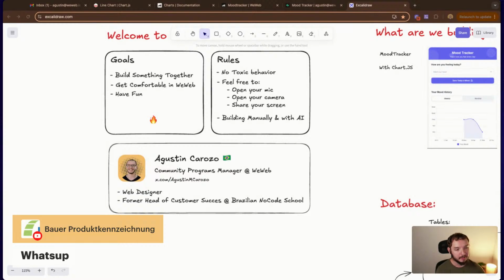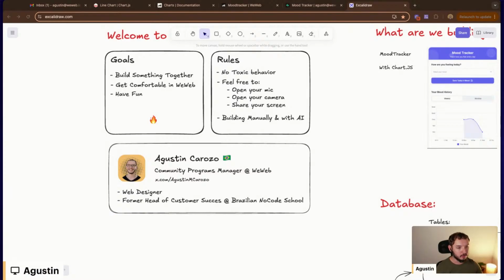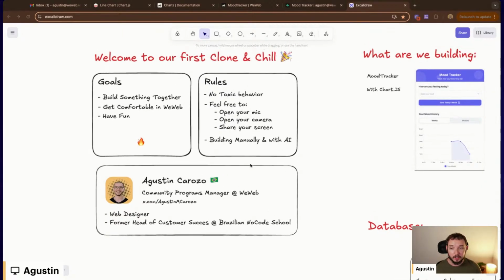Grab a mug of coffee, tea, water, whatever suits you, so we can sit down and start talking about WeWeb. So, I'm Community Programs Manager at WeWeb. I'm Brazilian. I was a former web designer. I am a web designer. I was a former head of customer success for a Brazilian no-code school. So we're gonna be building something together.